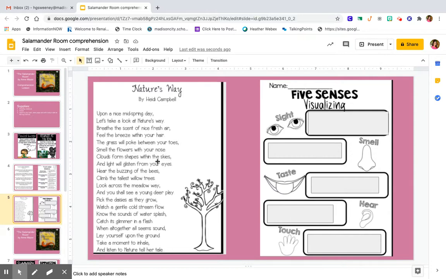Clouds form shapes within the skies, and light will glisten from your eyes. Hear the buzzing of the bees, climb the tallest willow trees. Look across the meadow way, and you shall see a young deer play. Pick the daisies as they grow, watch a gentle cold stream flow.